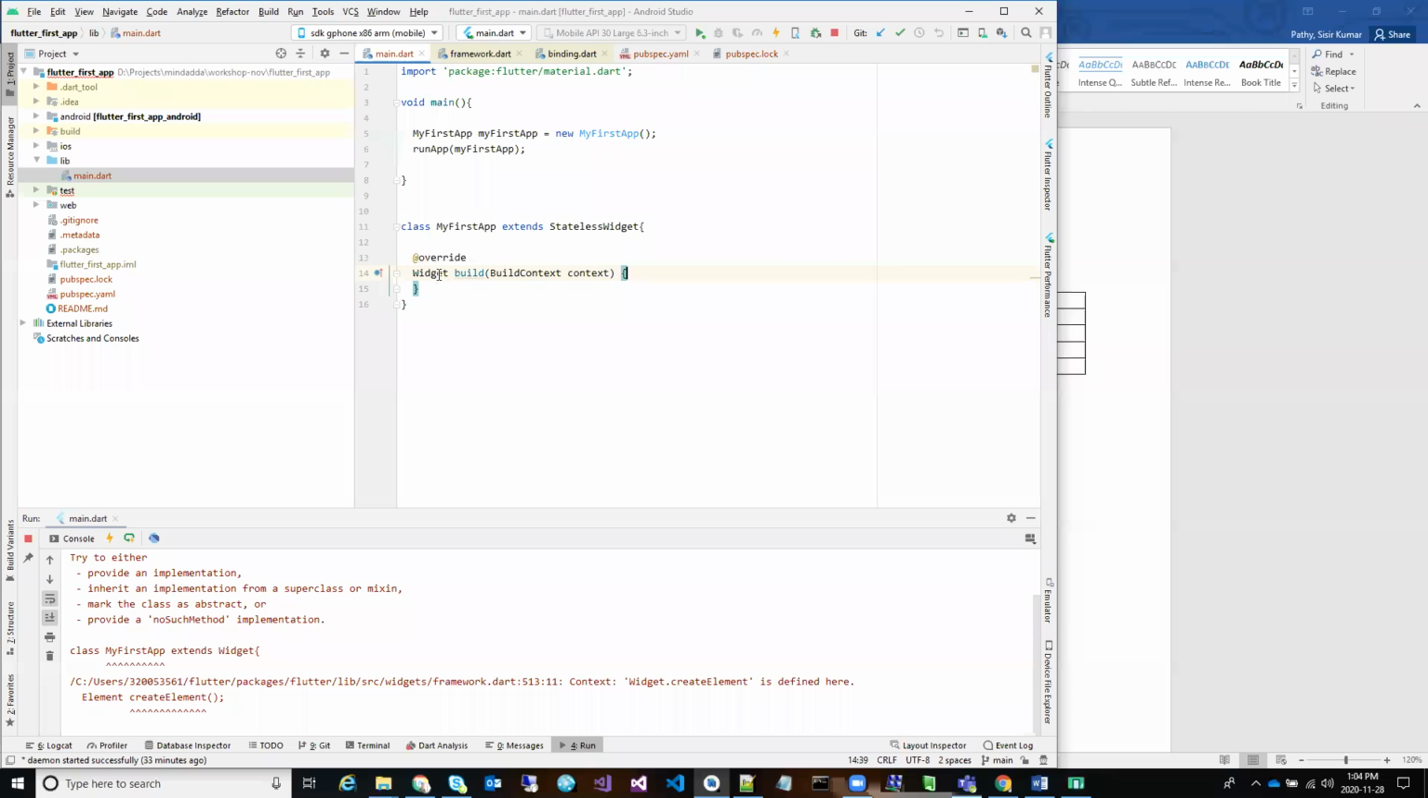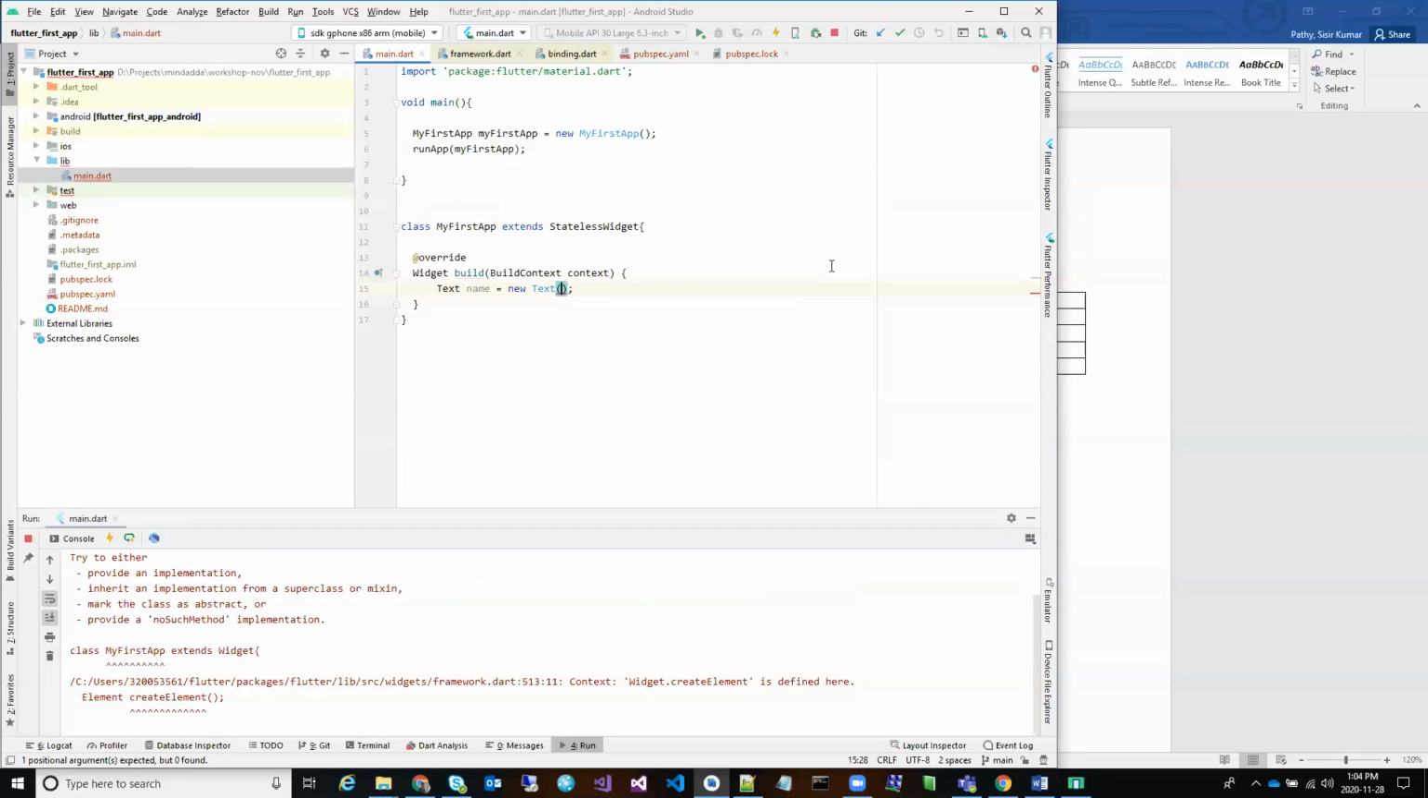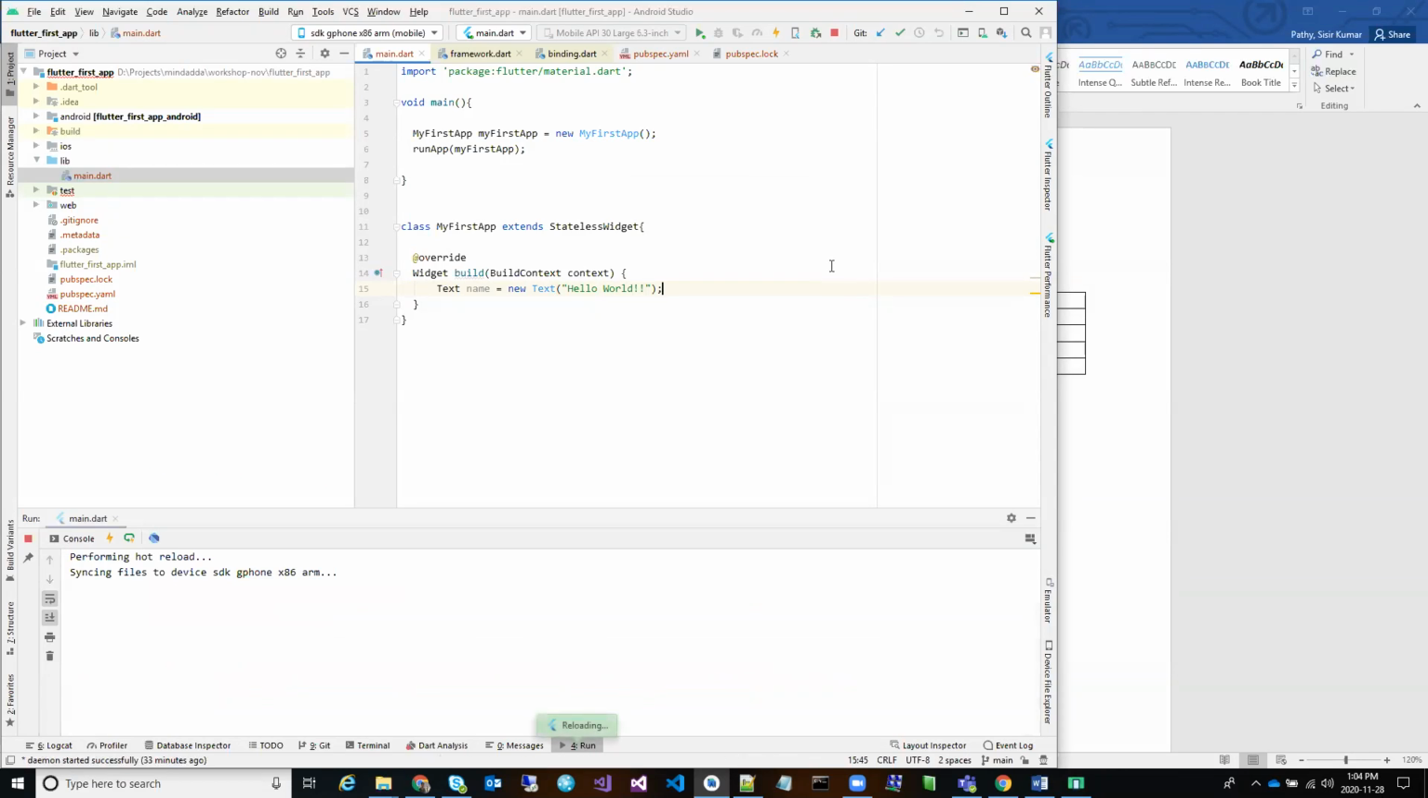We need to give a definition to the method. What this method does is return a widget type. So we need to create an instance of a widget, or a class that inherits from widget, and return it, right? Let's create one existing class called Text. New Text. Then inside Text, let's give a value: Hello world. Now let's return it.